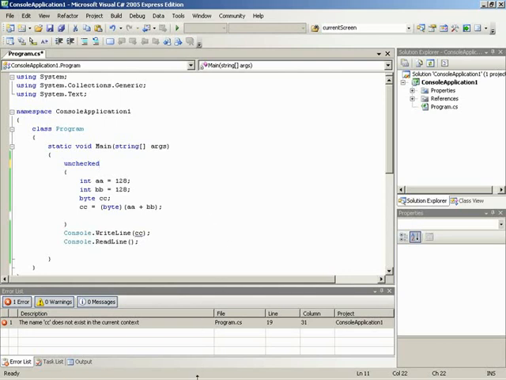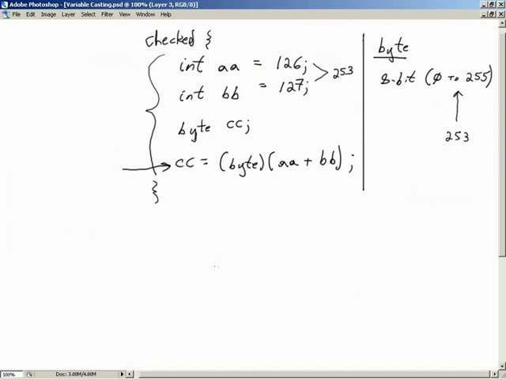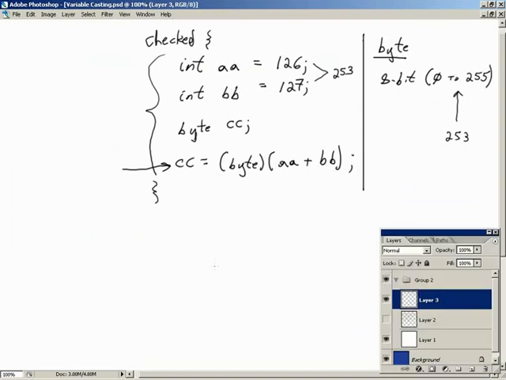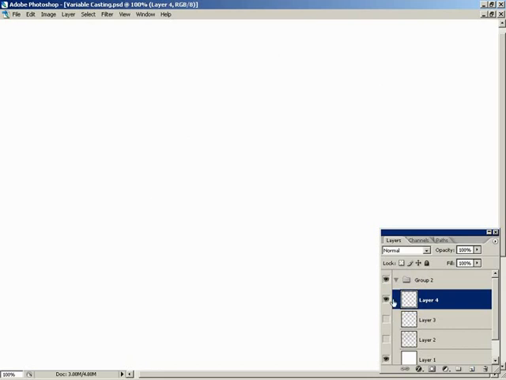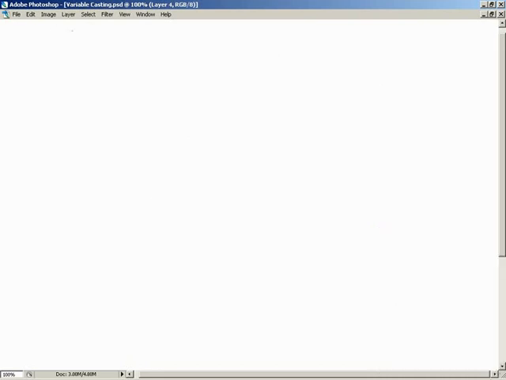But wait, there's more. That's right. Let's go ahead and bring this guy up and give ourselves another quick screen. All right, and on this screen, let us talk about another way we can explicitly convert. So explicit conversions using the convert command.